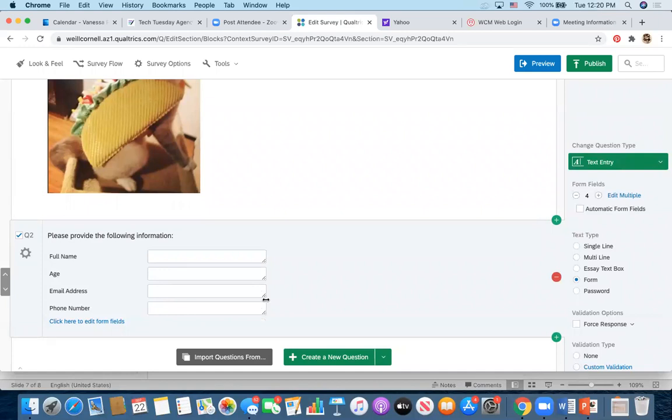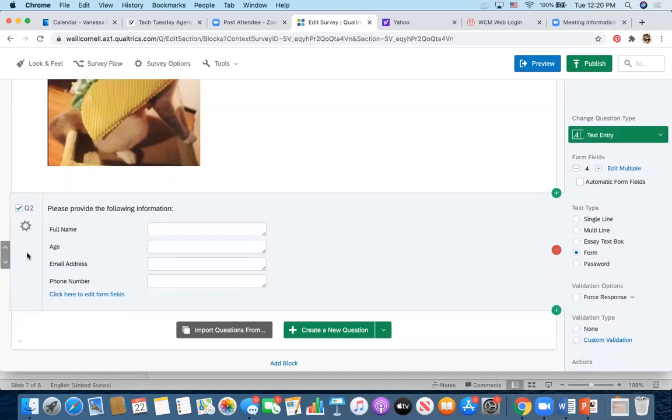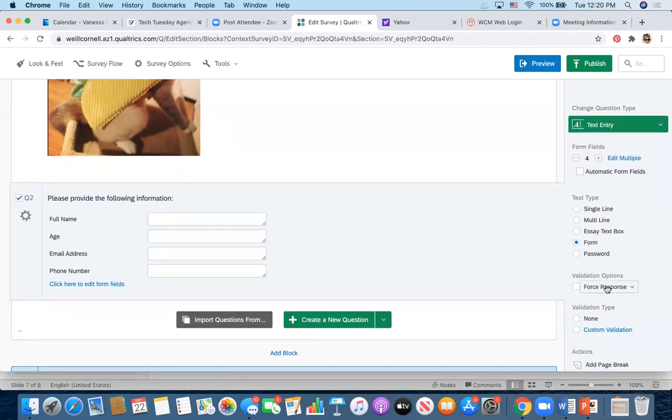There's also a few other things you can do to further enhance this question. So this is kind of important information, right? I don't want somebody who's filling out this form to skip this question and then submit it, because then I have no idea or no way to contact them. So one thing that you can do is validate your questions. So right here, I have the question selected. I'm going to move down to validation options. I can actually force the person to respond to this question. Otherwise, they won't be able to submit and complete the form.